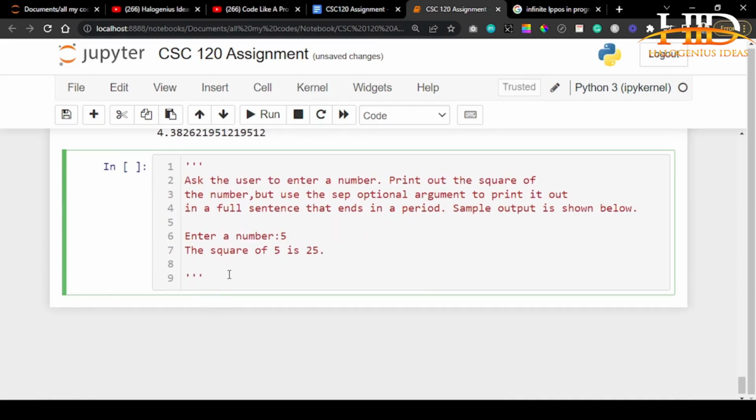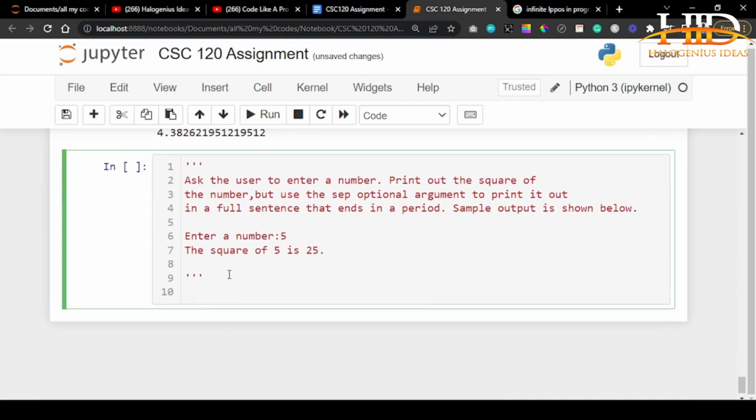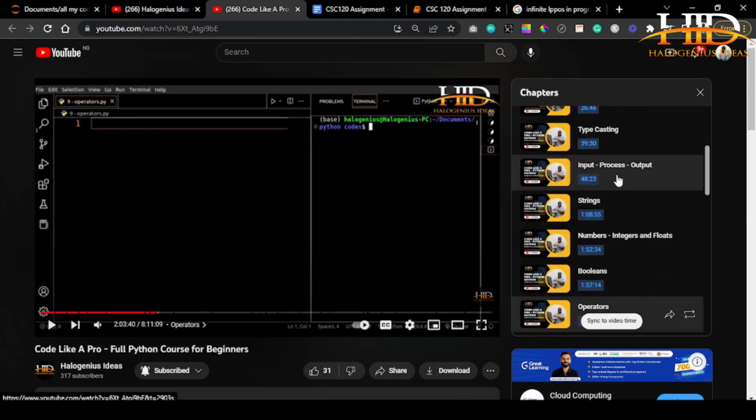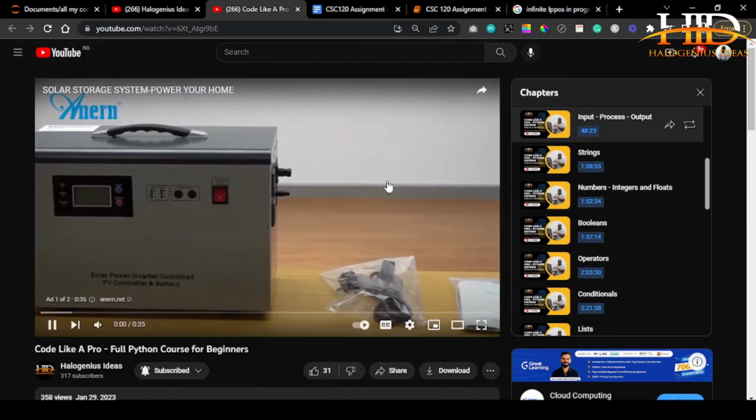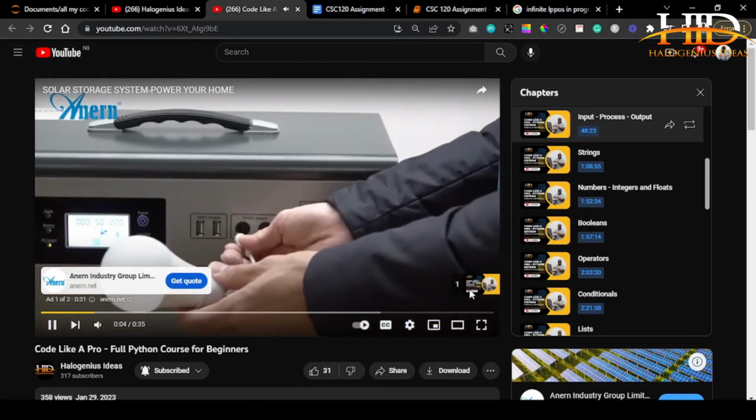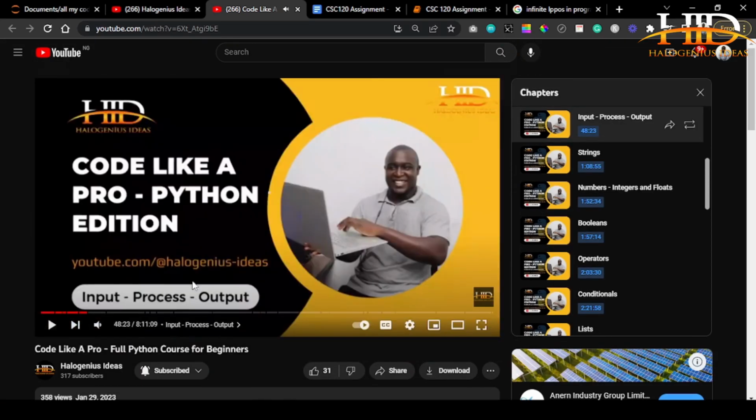Okay, so very simple. What I want to do here: you come to Code Like a Pro. You will see it under input and output. Yes, input process output. You will see it under input process output.